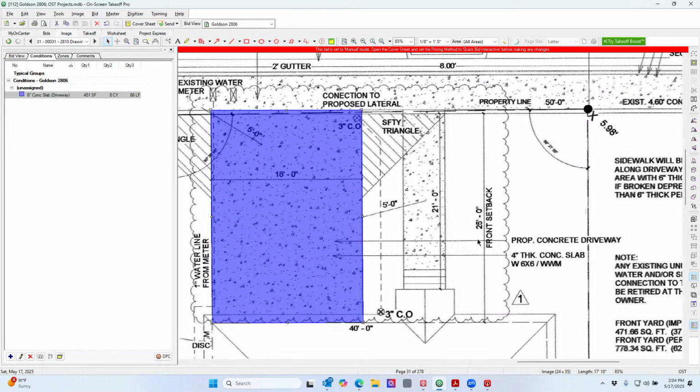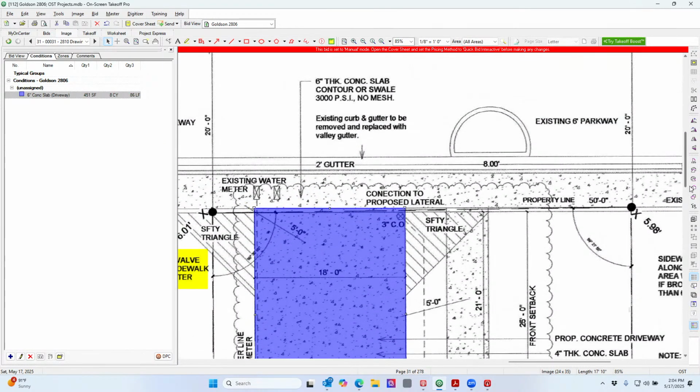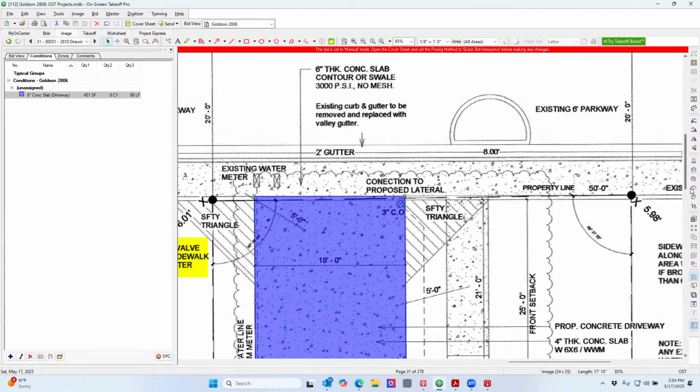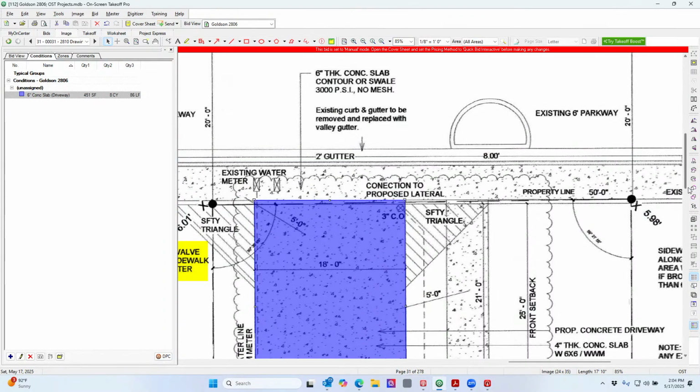What's going on? Yeah, because the sidewalk and the driveway seem like they're different thicknesses. Yeah. We would have to create a different element for the driveway as opposed to the sidewalk. There you go, my man. All right, and it has mesh in it, which makes me feel a lot more comfortable.